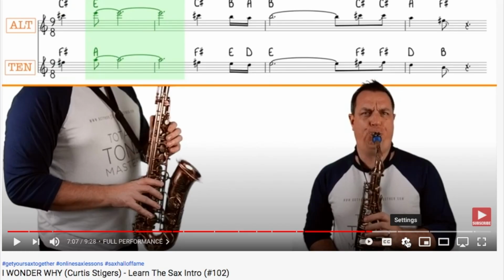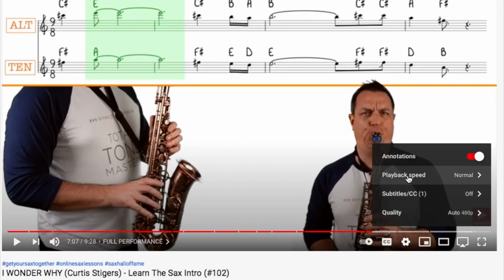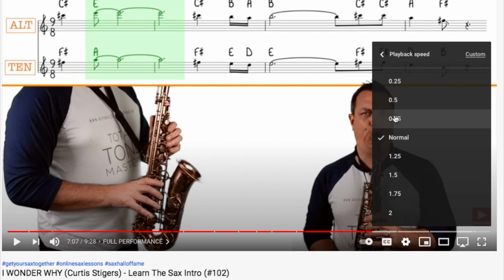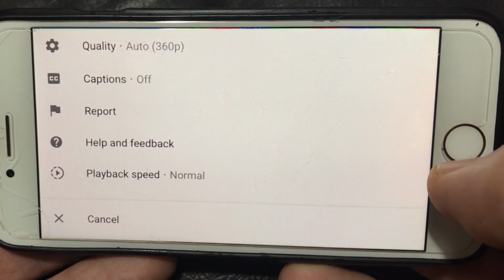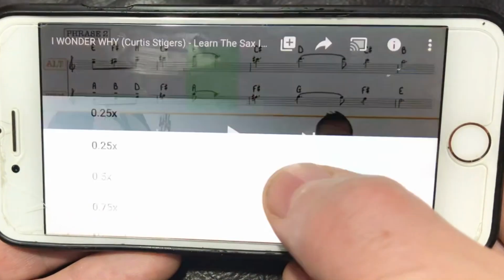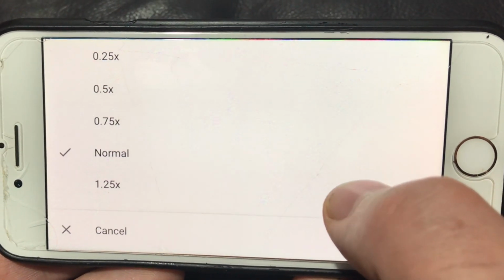Now, if you don't know how to slow down YouTube, here's how you do it. If you're watching YouTube on your desktop computer, go to the settings cogwheel and then select playback speed, and then finally select the speed that you'd like to play it back. If you're on mobile, touch the screen, go to the 3 dots in the top right hand corner, and then select playback speed, and again select the speed that you'd like to practice at. So now you know how to slow down the YouTube playback to a pace which is manageable for you.